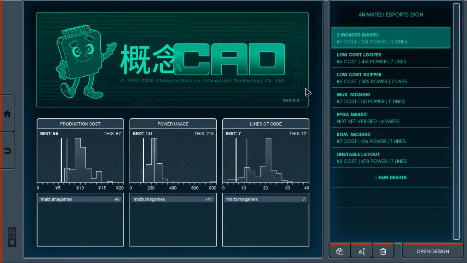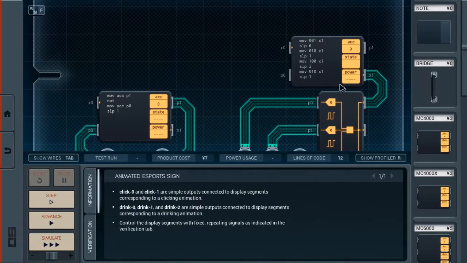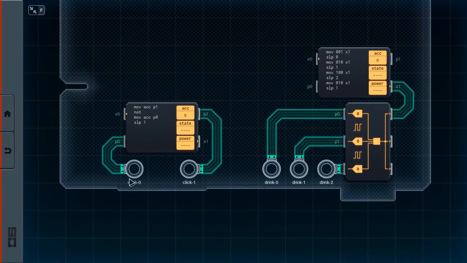So today we're going to take a look at some solutions for the animated esports sign. I have a bunch of them that are interesting to see, so let's start by checking out the first simple solution as well as the puzzle itself. So this is the board and it just has 5 different outputs. So there's this pair here, the clicks, and the drink thing is in here.